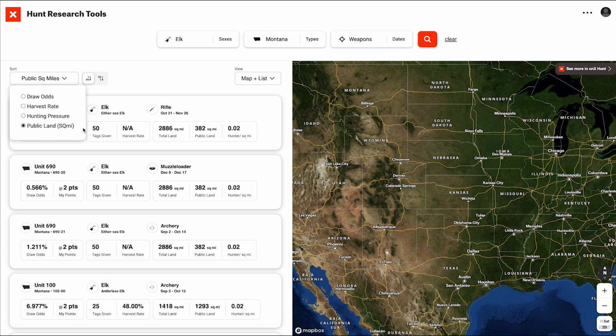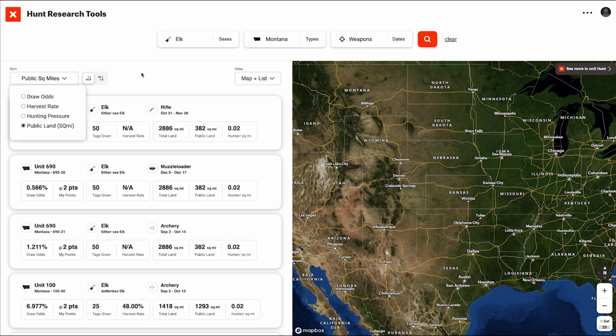And then lastly, public land, it just sorts all of our units by the total square miles of public land. So that's something that I might do if I'm concerned about being able to find access, or if it's a high percentage of private land in that unit and I might not have permission or know someone, then I might want to put those units at the bottom to make sure I have access. So yeah, that's a high level overview of sort.